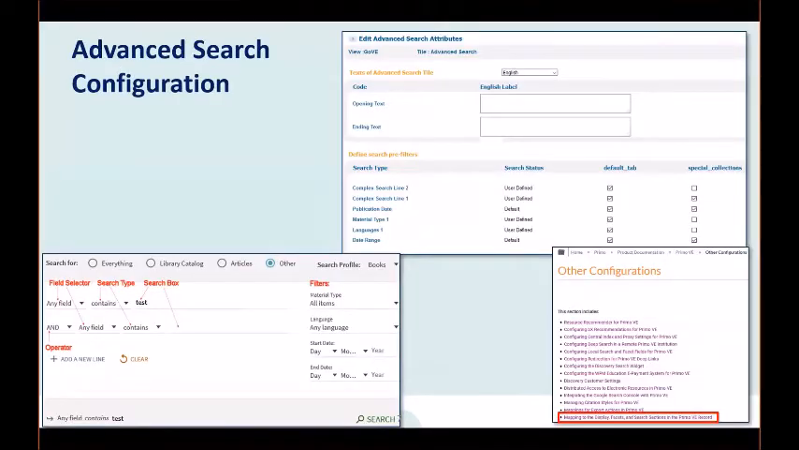The next tab is Advanced Search Configuration. On this page, you control the field selectors, search indexes, and the drop-down lists of material type and language filters. You'll notice that the date filter is different than in Classic Primo.